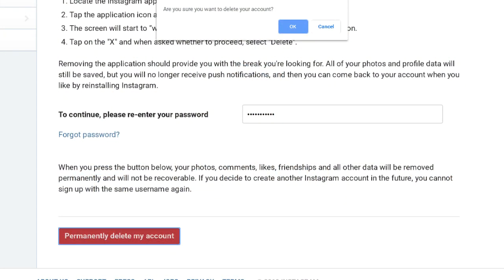Now, the next reason doesn't really go for disabling, but it goes more for deleting. And that is Instagram will tell you that all your data will be deleted, such as your pictures, the friends that you have, the likes, all those kind of things.